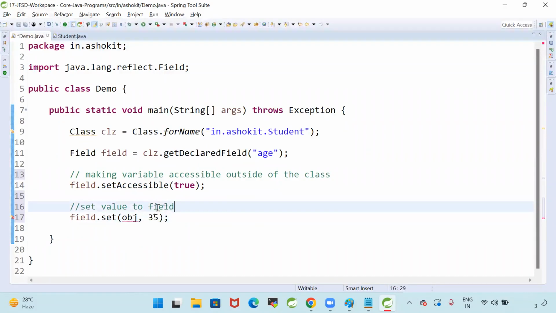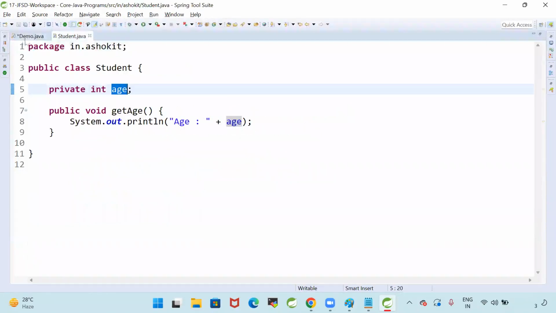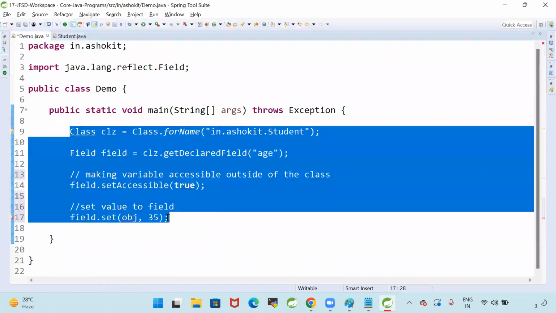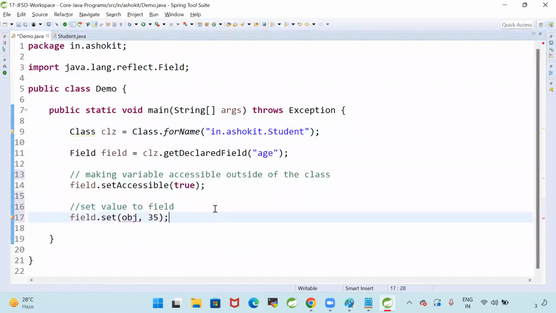In the age variable, I want to set the value as 35. Am I setting the value directly for the variable? No, I'm setting the value by using the reflection API. The set method is expecting an object. Which class object? The class in which that variable is available, that class object it is expecting.